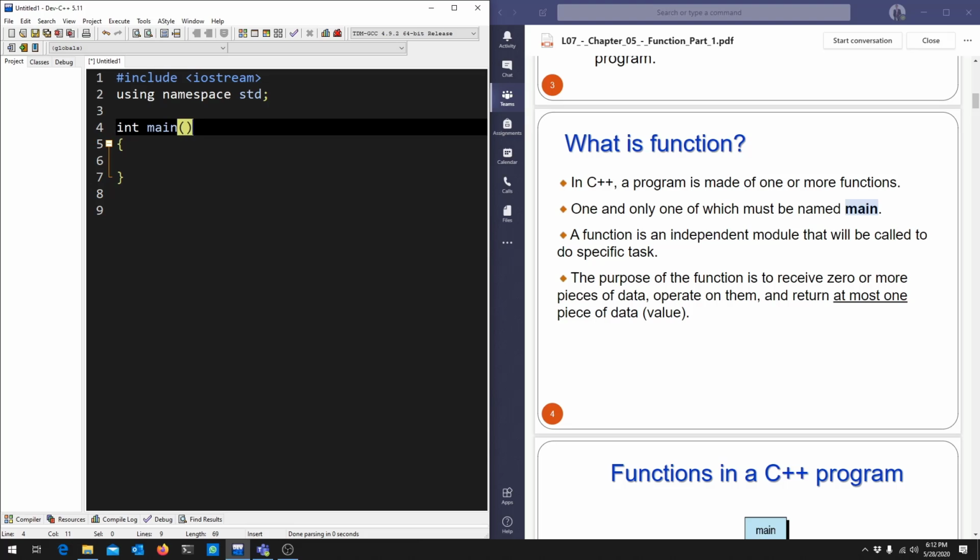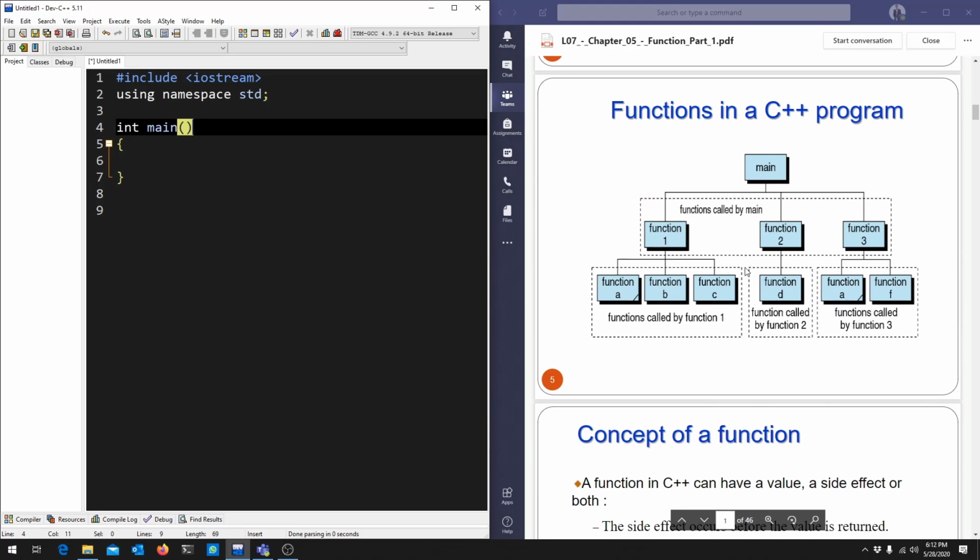where the computer will know about this. During the first run of every program, the computer will try to find this function. So that's why we cannot create another function that has the same name as main. Okay, the purpose of the function is to receive 0 or more pieces of data. Later on we can see this.